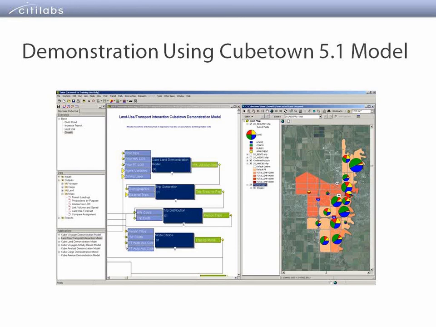So I'd like to do a little demonstration now, interactively using the Cubetown 5.1 model. And I want to mention that this model is available on our website at any time. And the exercises I'm going to quickly show you are also detailed in a tutorial we have on our website.